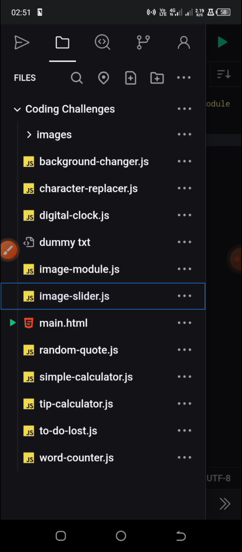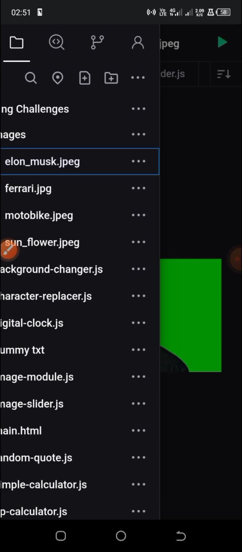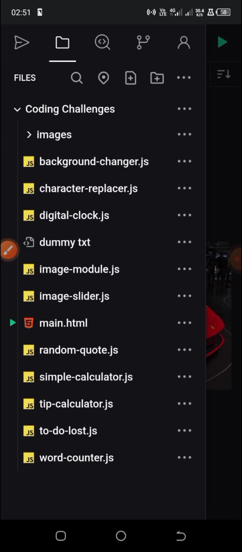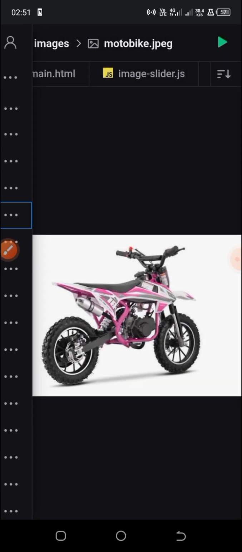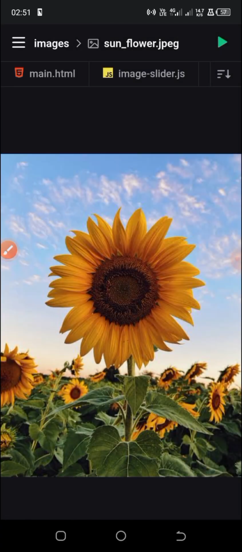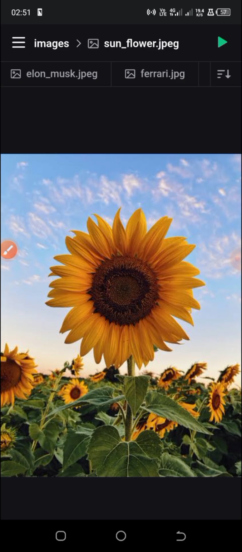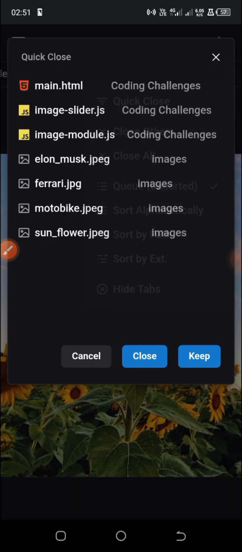If you go inside this images folder, you can see we have images here of Elon Musk, and then we have Ferrari, we have motorbike, and then we have sunflower. Okay, these are the images we are going to use. So let's close them and we should start coding.